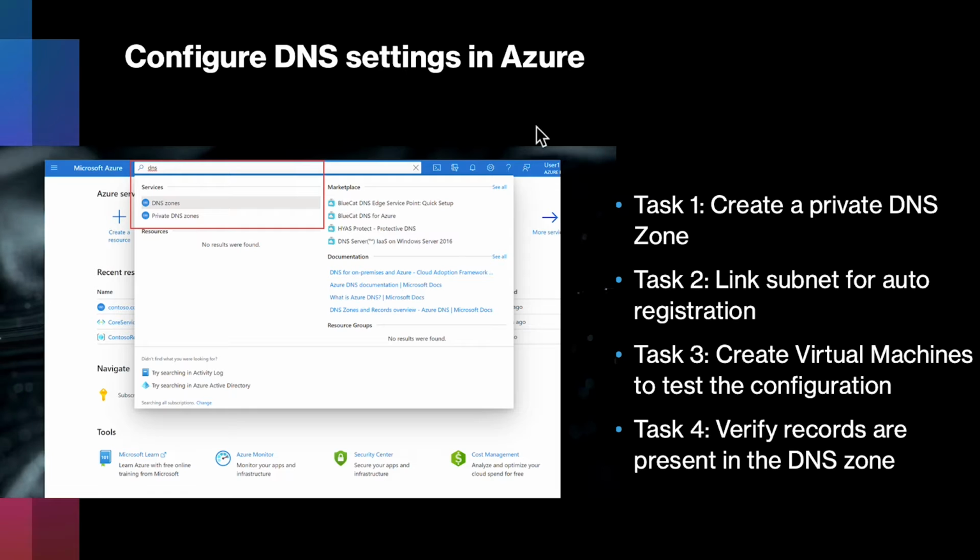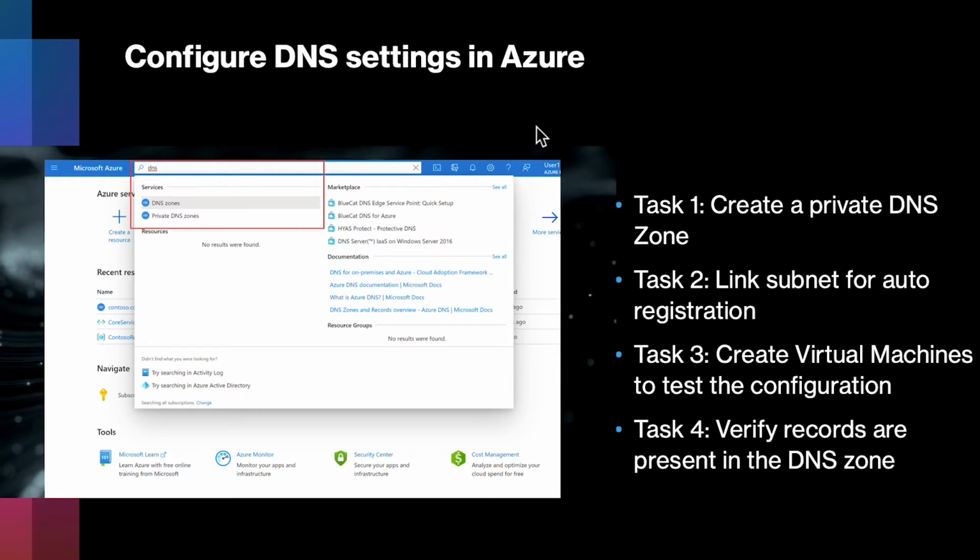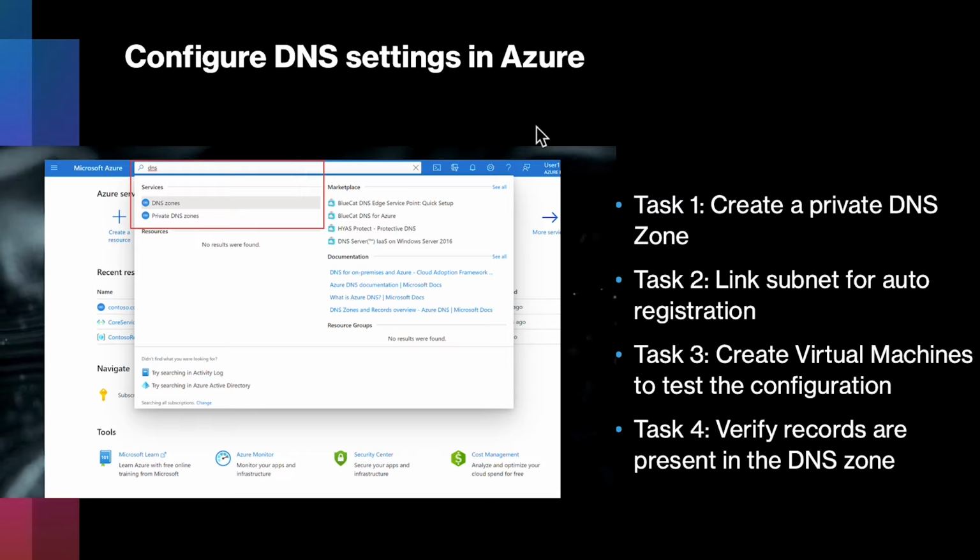Alright, so let's go and do another exercise. In this exercise, what we are going to do is configure DNS name resolution for a Contoso Limited company. And we will create a private DNS zone named contoso.com and link the VNets we just created for registration and resolution. And then we create 2 virtual machines and test the configuration as well. So let's go ahead and do that.